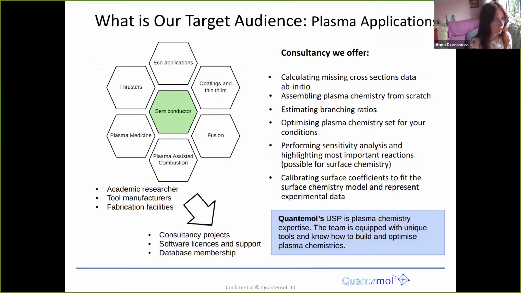As a company, we work with academic researchers, but also with companies, and mainly the companies are from the semiconductor industry, but we also have customers from various industries using plasmas. And we provide not only software licenses, we also provide database membership, and we do consultancy projects.